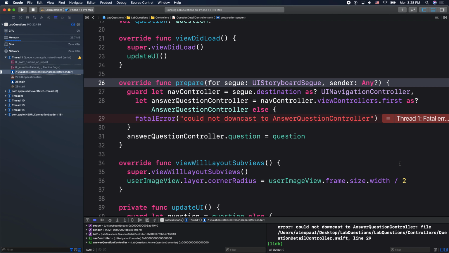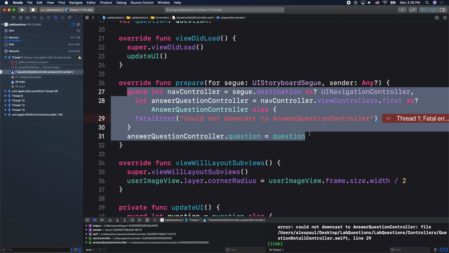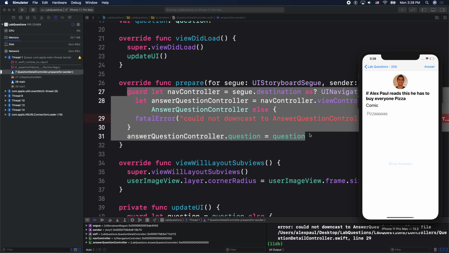It crashes, right? Right now, if we click on show answers, it's trying to segue to our table view, right? Which would work if we did not have this prepare for segue, right? Our prepare for segue is now expecting a UI navigation controller, right? Which we are not segueing to any UI view controller. Let's see what that looks like.